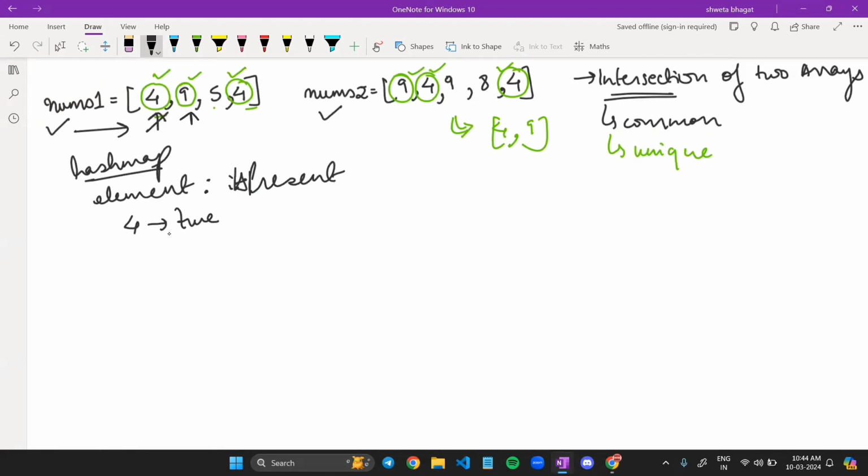Now we will move forward. We'll come to 9. We will store 9 and mark it as true, representing that 9 is present in nums1. Then again we'll move forward, we'll come to 5, and we will store true corresponding to it. We'll move forward, and we will store this 4. You can see that 4 is already present, so corresponding to it we'll have true only. Now again we'll move forward. You can see that we have completely exhausted nums1, right? So it means that we are done with populating the hash map.